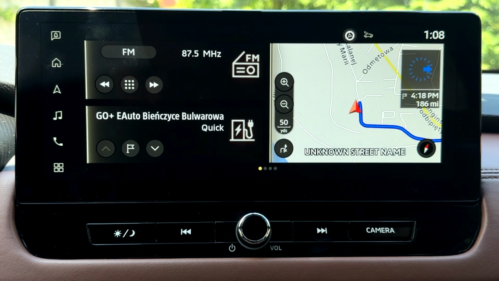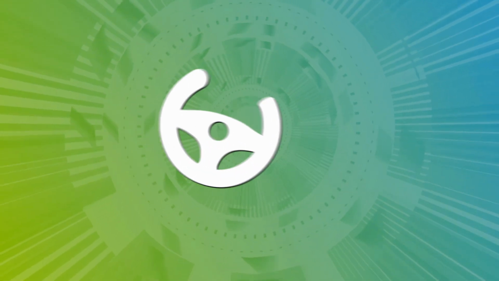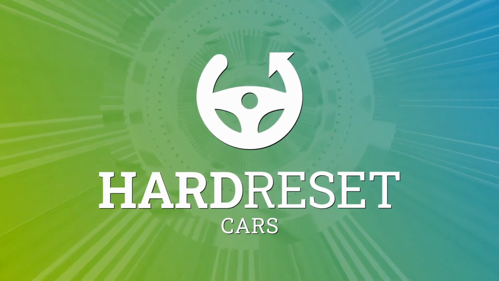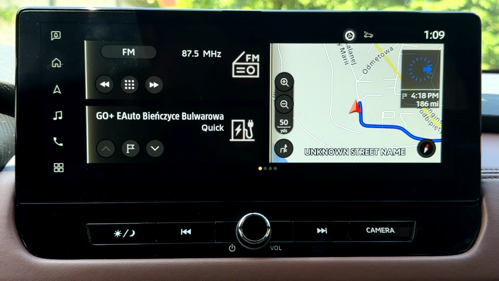Here I have Mitsubishi Outlander. Let me show you how to customize the audio source menu. So at the very beginning, let's start by using the home screen.